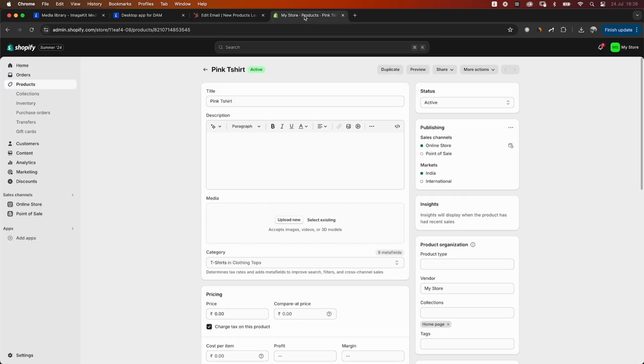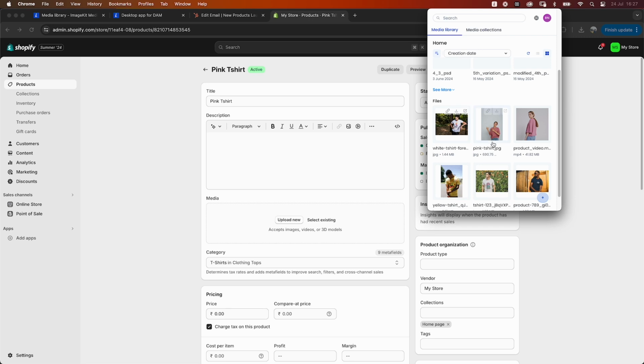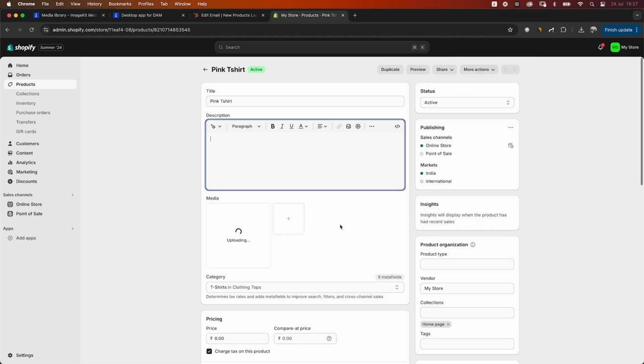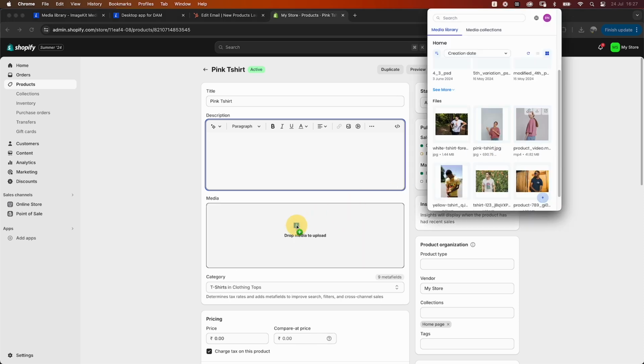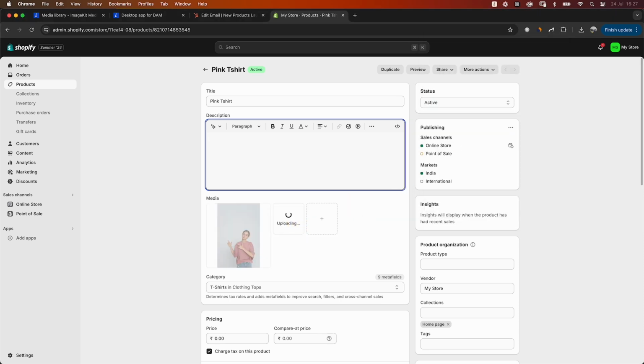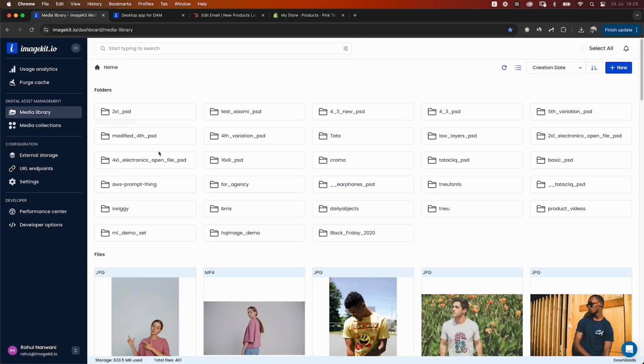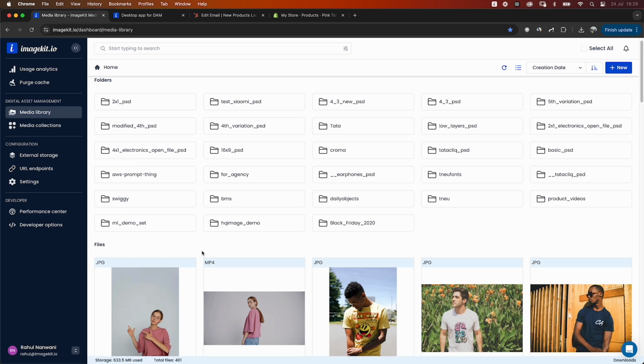For those managing e-commerce platforms, publishing product images on Shopify can be a tedious task. Let's see how the DAM app simplifies this. With this app, you can search for the product image and drag them directly into Shopify. And not just images, you can also drag videos in the same way to upload them to any platform that you're working on.